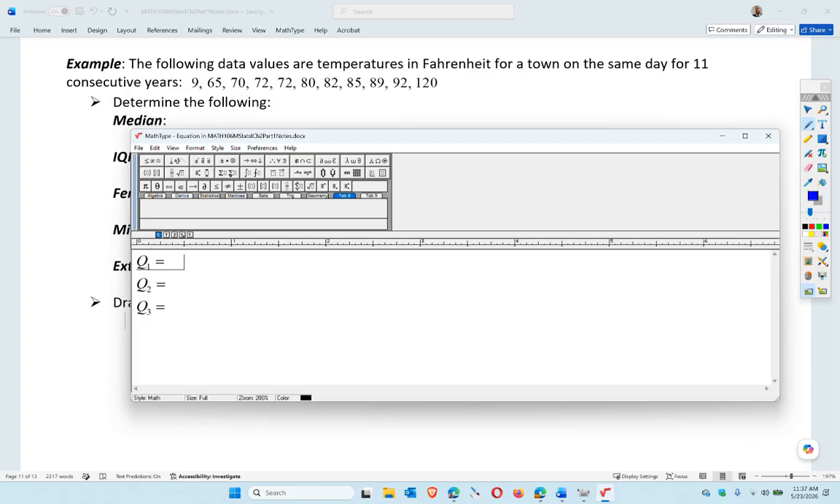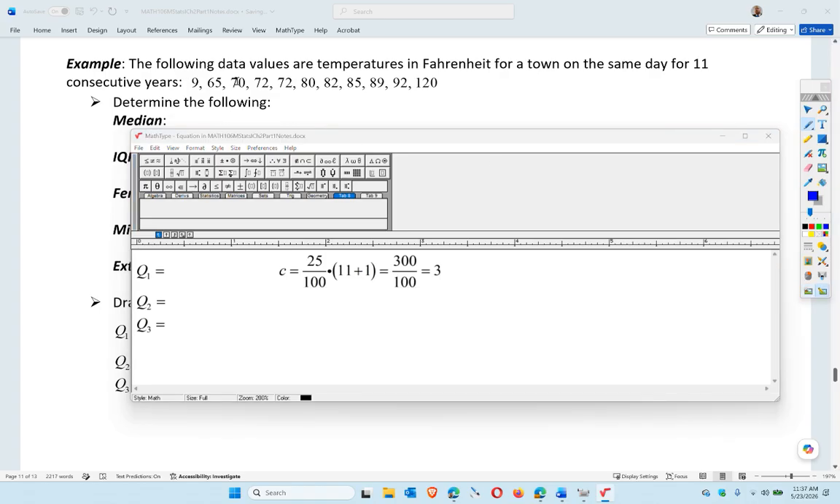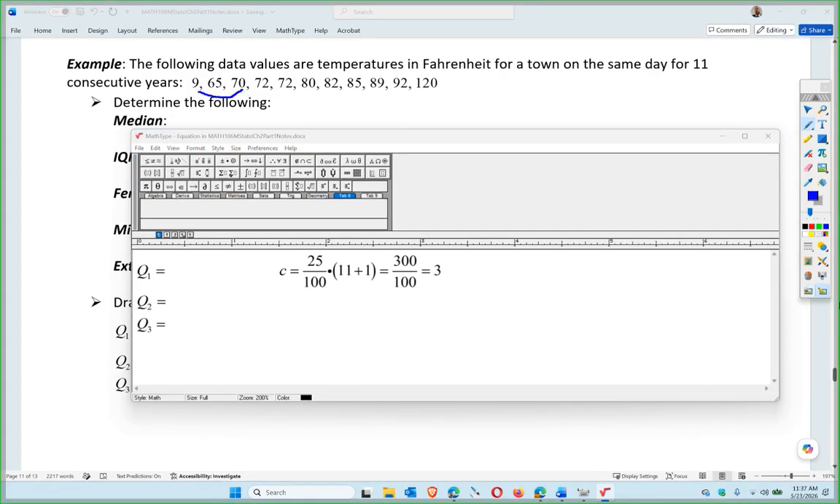Alright, so we want to go over here and do our counts. Count equals, right? So the count is 25 over 100 times the number of data points. If you look here and you count the number of data points, there are 11 of them, so it's 11 plus 1, right? So we're using the count formula. So essentially that's 25 times 12. What is that? 300 over 100, right? So that's 3. So if I count 3 in the data set now, 1, 2, 3, the third one over is 70, right? Okay.